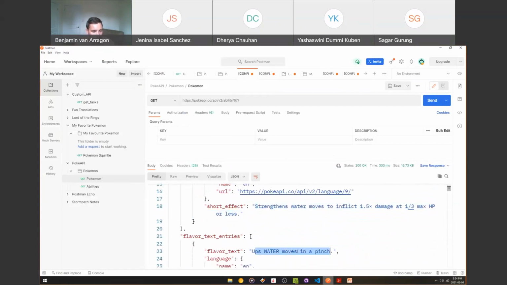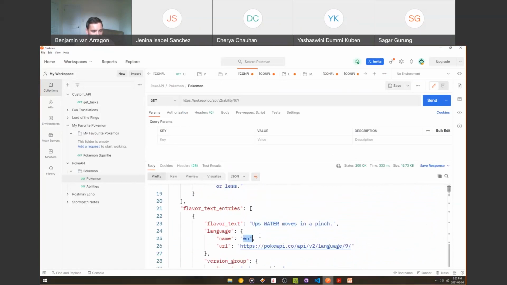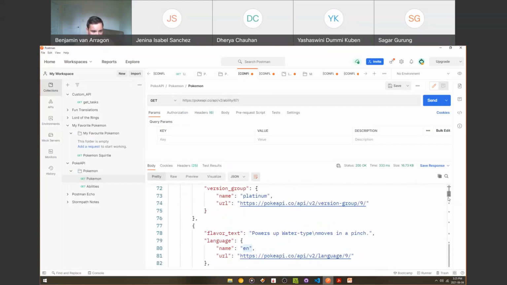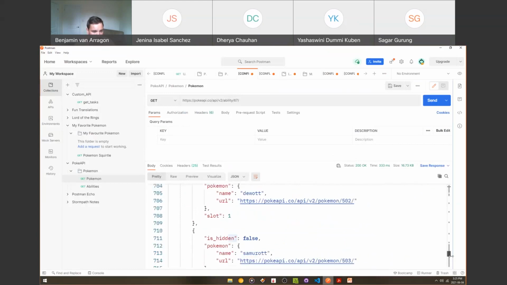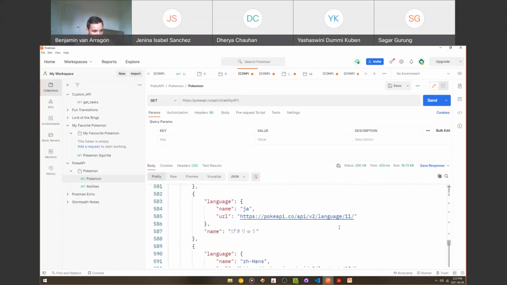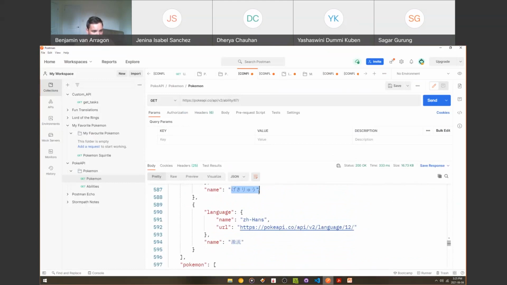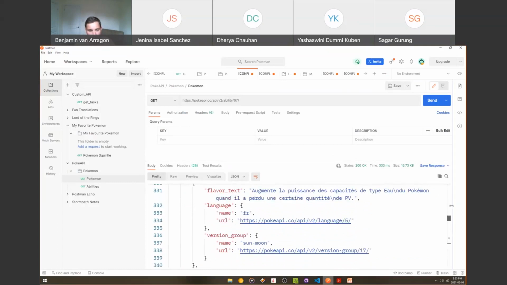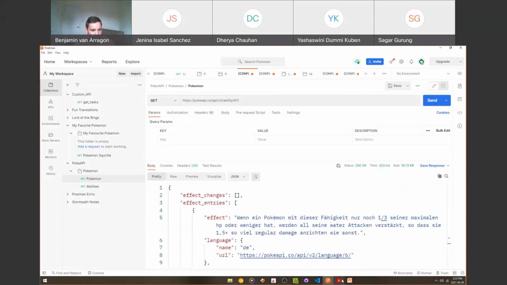Which is just that, flavor text entries, language, English, because there's multiple languages, I think, for the flavor text as well. If you don't get the right language, you might even get like, let's see, I think they even have Mandarin and stuff in here. Yeah, like this, or like Thai. Yeah, so we want to get the English. Cool. So it'll look like this.